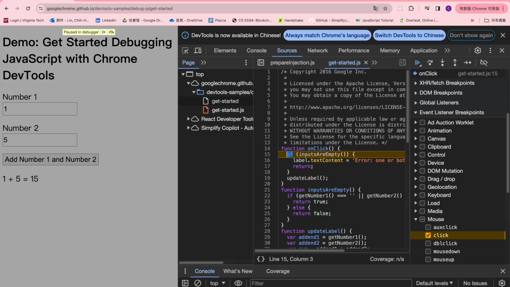Event listener breakpoints are just one type of breakpoint. DevTools offers many other types. For example, you can set a breakpoint on a specific line of code, or when a DOM node changes, or when an exception gets thrown, and so on. After this tutorial, I recommend checking out the breakpoints guide, which teaches you when and how to use each type. I will provide the guide in the reading materials.